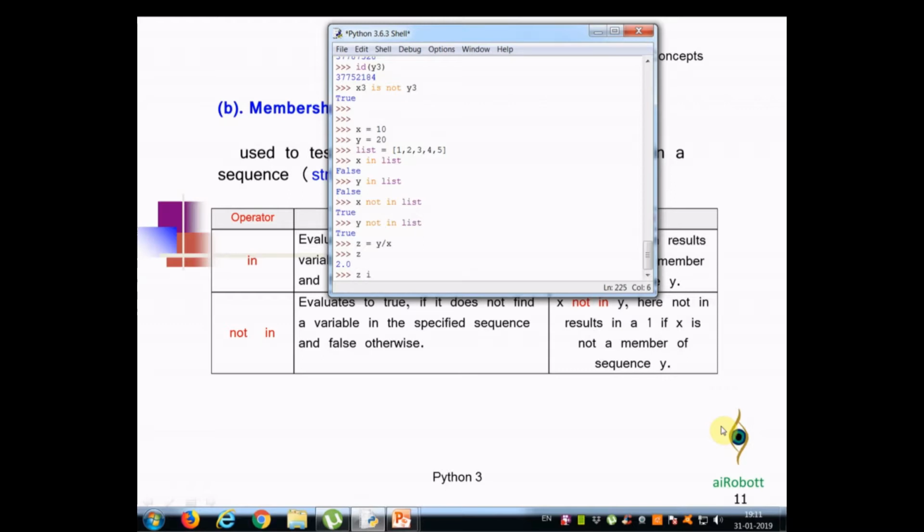z in list is true. Why? Because z value is 2, and 2 is available in the list. Similarly, z not in list is false. Why? Because z value 2 is available in the list values. Now check one more example.